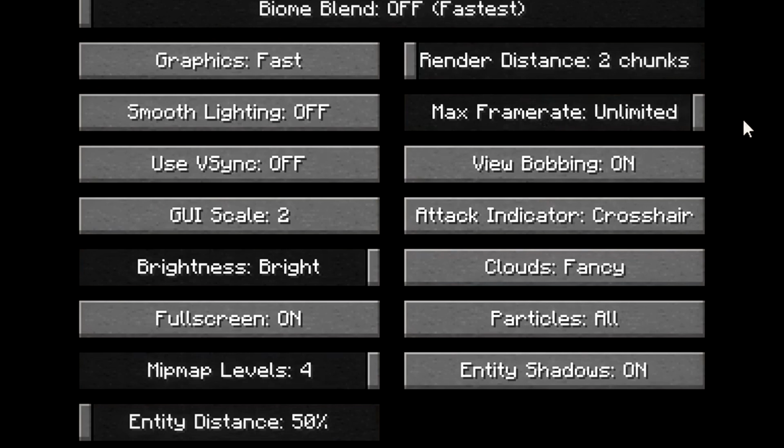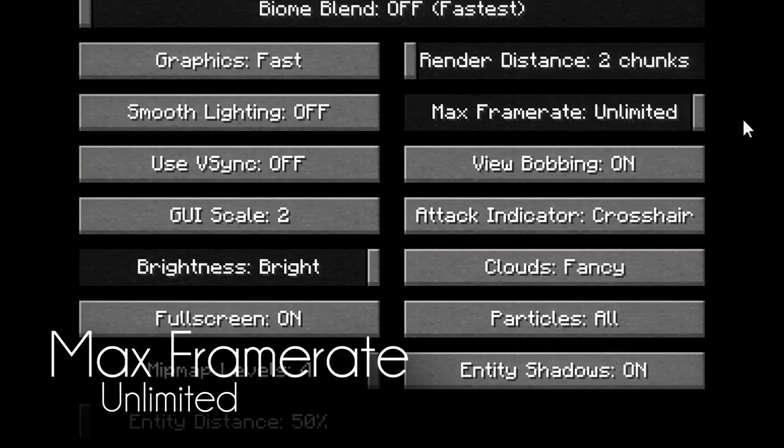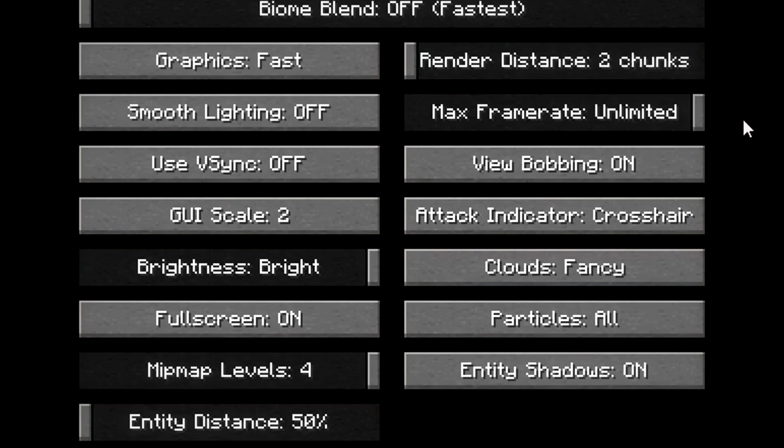Now, if you have a low-end system, usually you just want to set it to unlimited, because even if you have a low-end system, you want as many frames as you can possibly get. So just set this to unlimited.